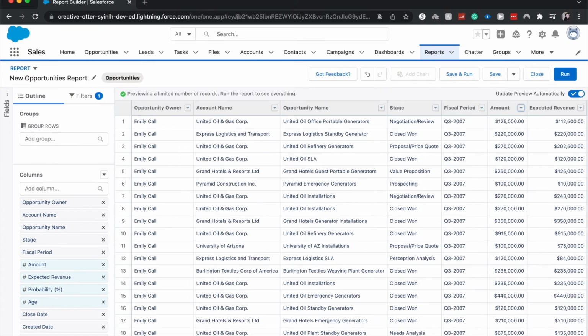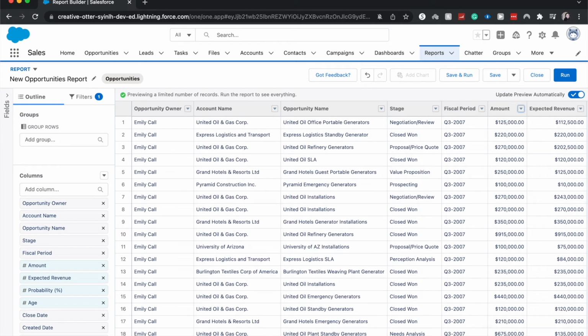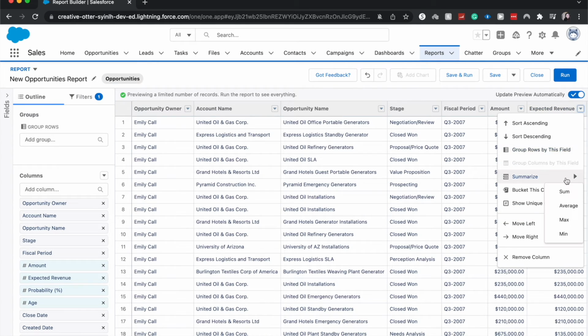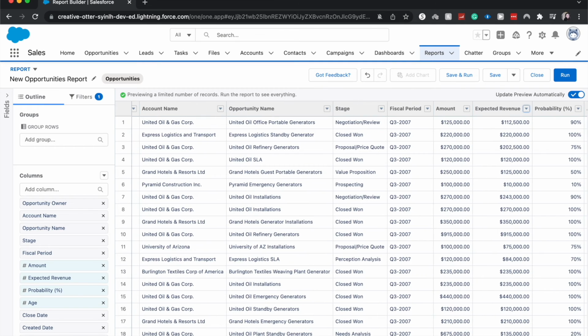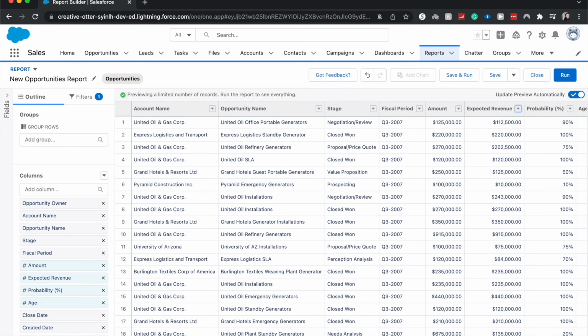And this will summarize our data down here by the amount. We can also do this by any other number field as well. We can summarize, or let's go ahead and average out the expected revenue. And our average expected revenue over 100,000 would be this. Other things that we can do here is show the minimum and the maximum. And that is really how you create a summary report.